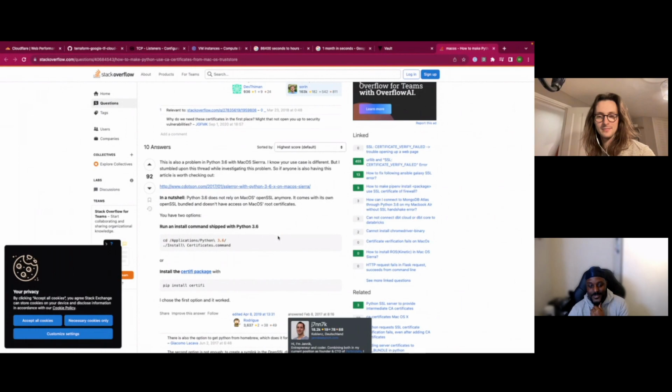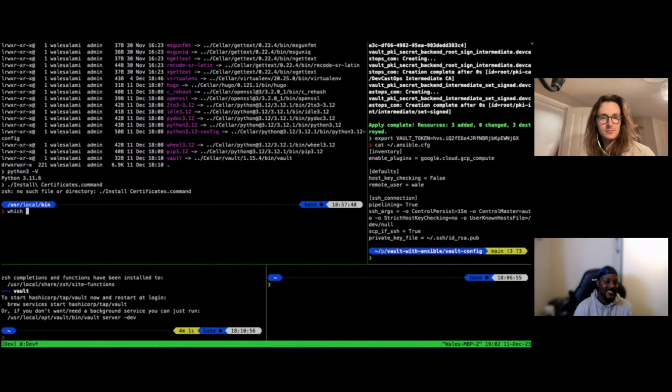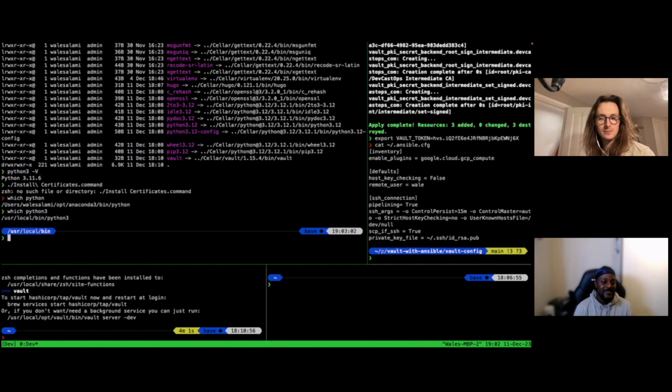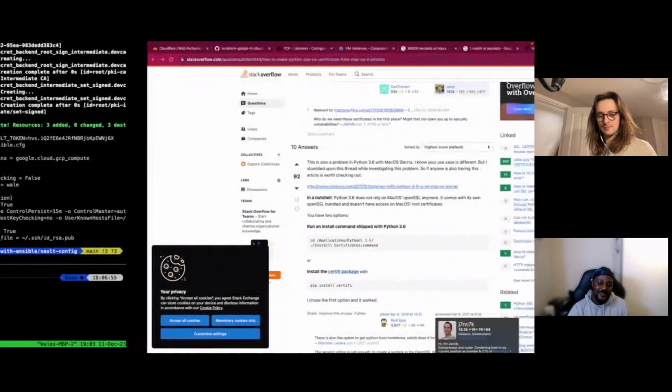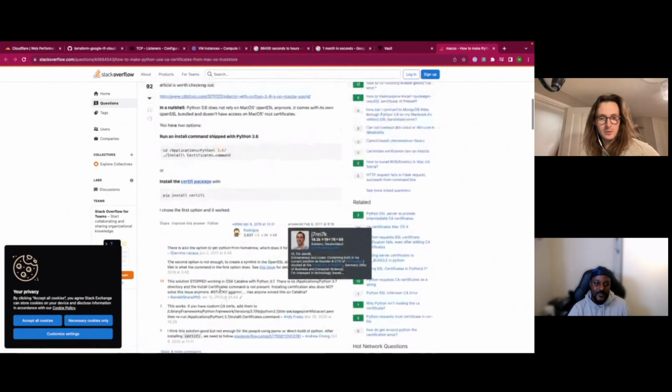Only problem is my local environment does not have it set up like this, where I can just go into applications, Python 3.6. When I do which Python, I get this, and when I do which Python 3, I get this. None of this helps me right now. So I feel like the easiest solution would be this. I'm going to try and pip install instead, or do it through the exports.